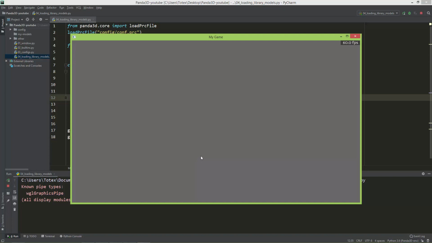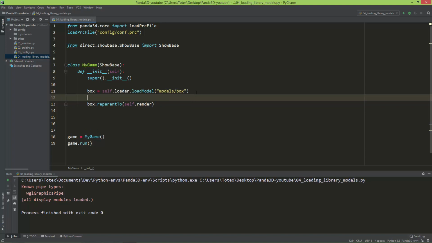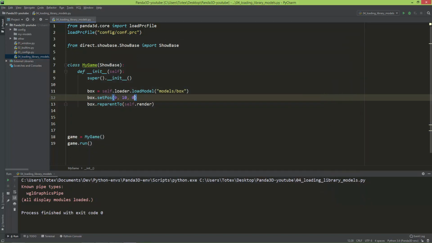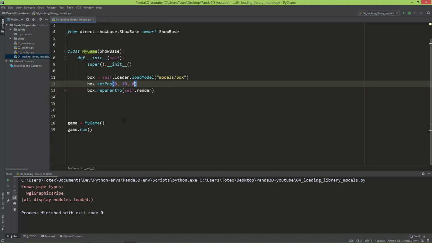we don't see the box, although it is in the scene, but it is in the same position as the camera, the 0, 0, 0 position. So we are going to move the box a little bit back. So box.setPos, 0 on X, 10 on Y, and 0 on the Z axis. And now the box is visible. X is the left-right, so the horizontal. The Y goes into the scene, so far from the camera, into the view. And the Z is the vertical movement, so up and down. We are also going to take a look at the coordinate system of Panda in an upcoming video.